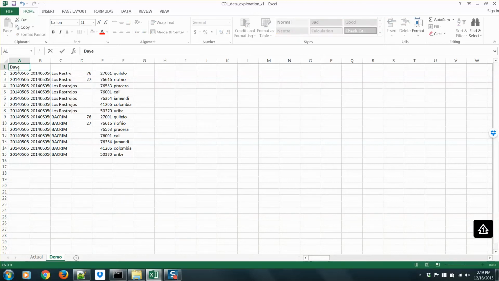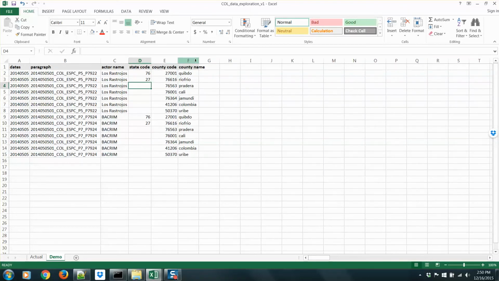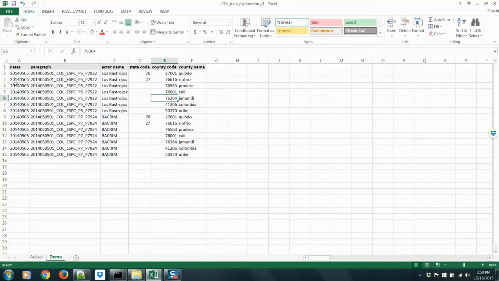You're going to label this: dates, paragraph, actor, state code, county code, county name, and you can highlight this to make it stand out, make it bold. This is what your final output should be like before starting the pivot tables.